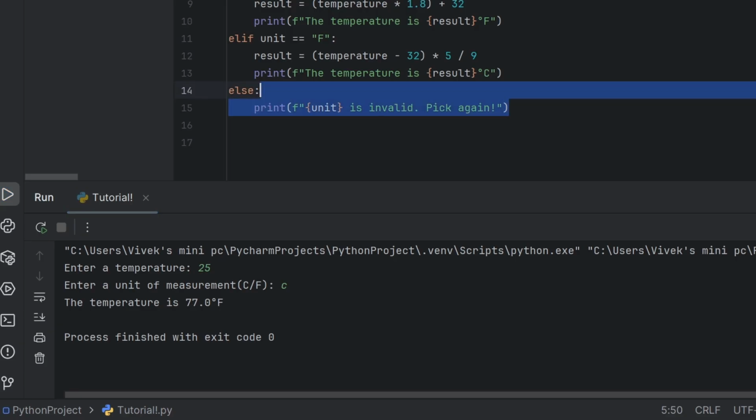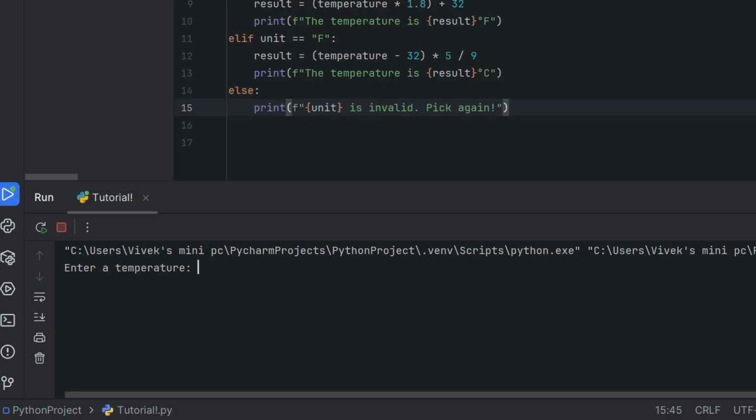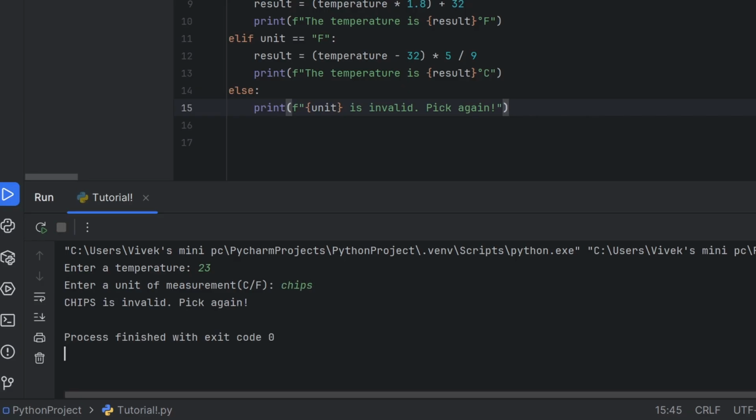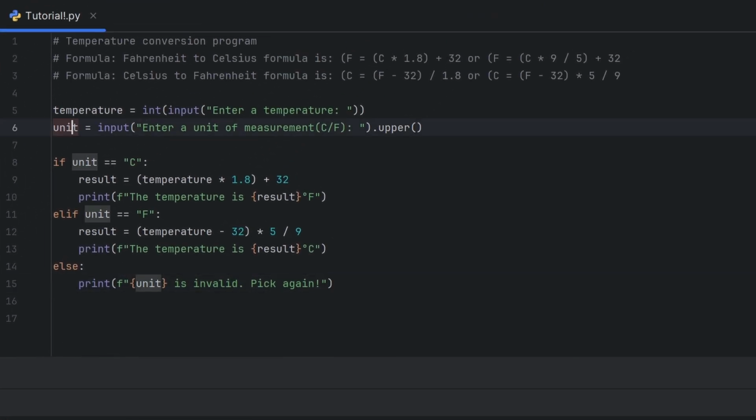And I don't have to show the last one because you guys saw this else twice in action. Let me just show it one more time. So 23 chips. Chips is invalid. Yeah, you see how the chips is capitalized because of my dot upper, because my unit is here and I added my unit to here. So it says unit is not a valid unit of measurement. So yeah, that's basically it on how to make a temperature conversion program.